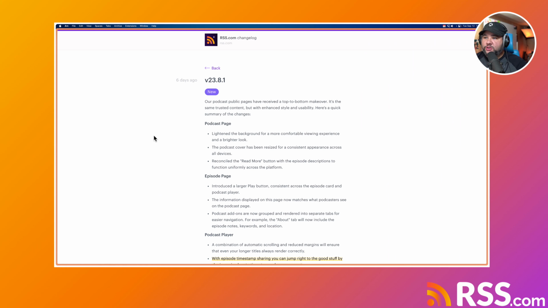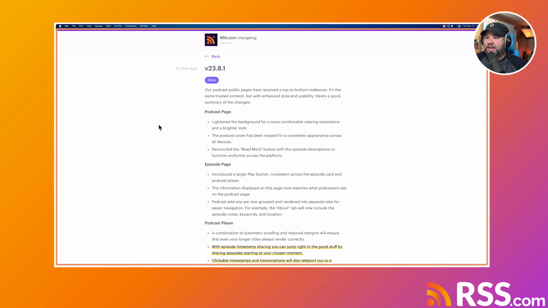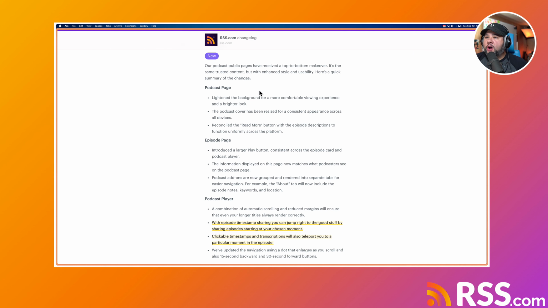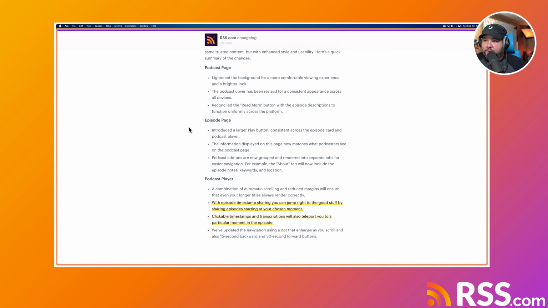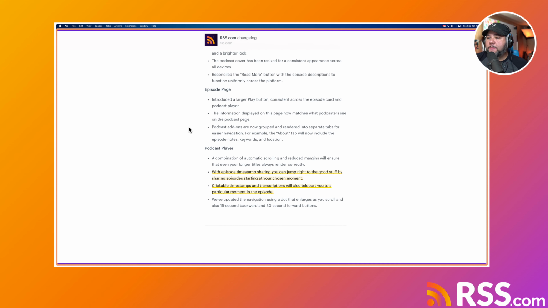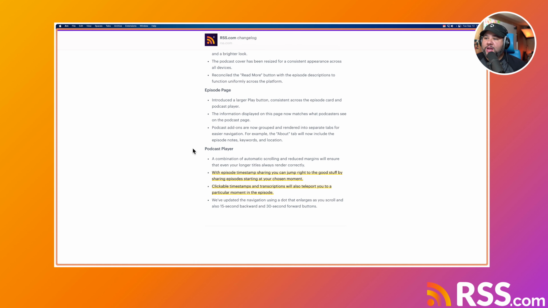So we have two versions that have come out this month, and in the first one that came out a few days ago, we are looking at big changes to the public pages for each podcast. There have been some optimizations to improve the viewing experience and improvements across the user experience, but I want to highlight two features in the podcast player.